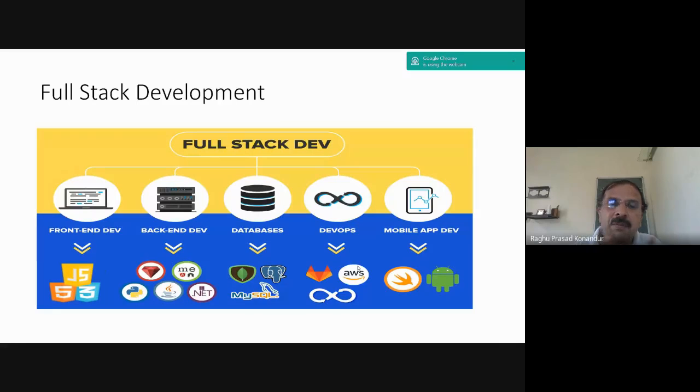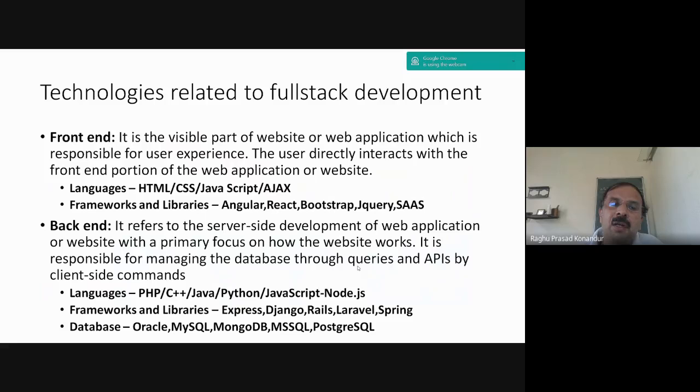So when I say it is like a full meal, you know, like when you go to a hotel, you have full meal and mini meal. A full stack developer is a full meal. So it is very important for anyone to learn these things. When it comes to the front end, as I told you, you should know HTML, CSS, JavaScript, and Ajax.